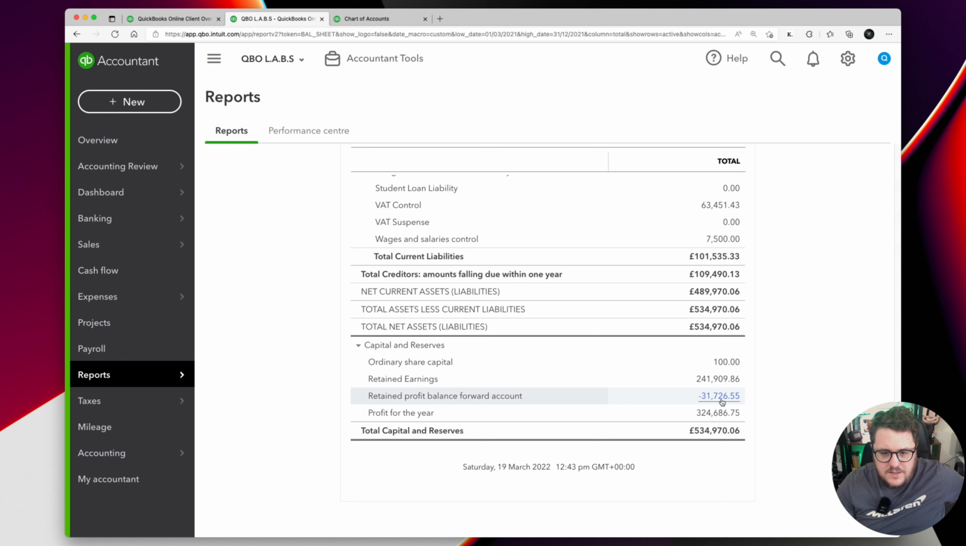And the worst thing about this is the fact that now I've got this retained profit balance forward account here. That's the figure I should be opening balance into. That's the figure I want to be saying, well, this should be 0 because I don't have an opening balance. Let's try and unwind it and find the differences as we go along. For me, that's my most important bit.